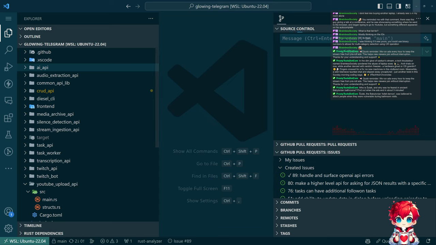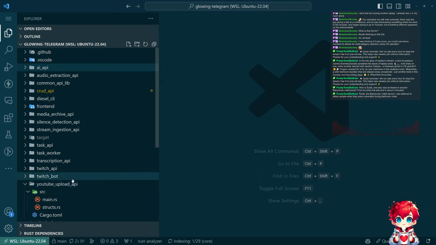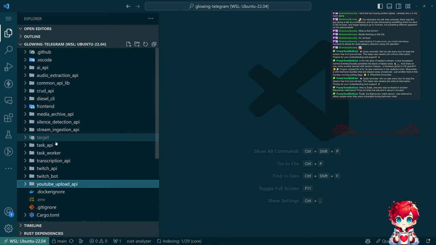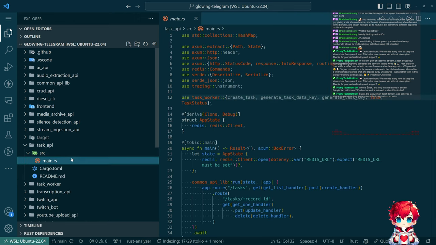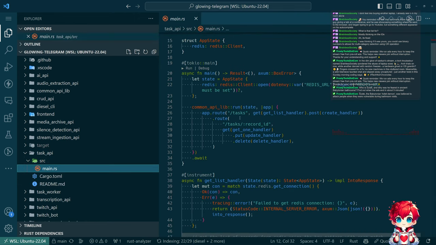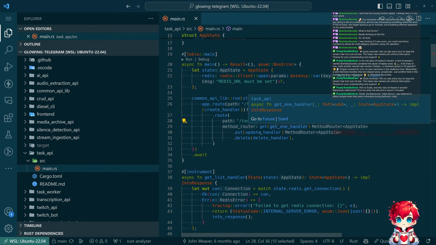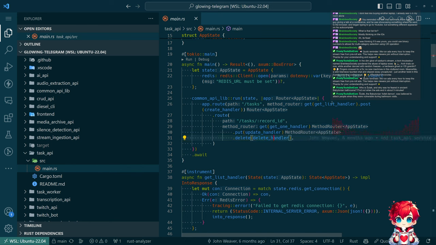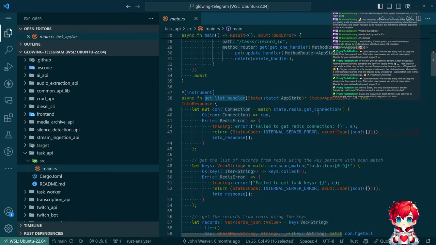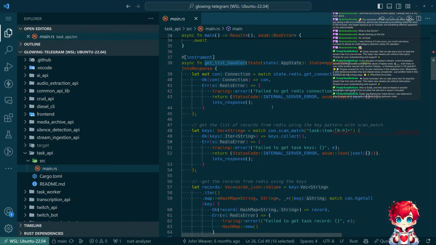Let me go back to main. Pull down our changes. So we have a task API. And we have a few different endpoints. We have a get list, create, and then if you have the record ID, you can get one task, you can update it, you can delete it. Although I think these might not be implemented, nor are we using them right now. So I think the front end is just calling get list and getting the list of tasks.